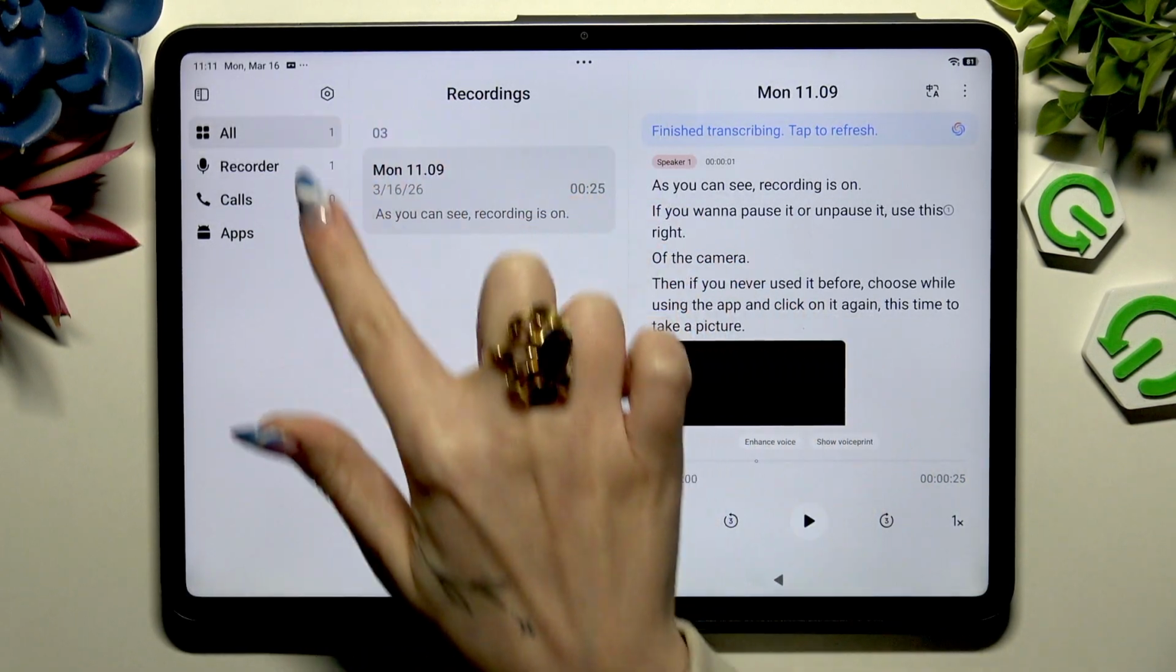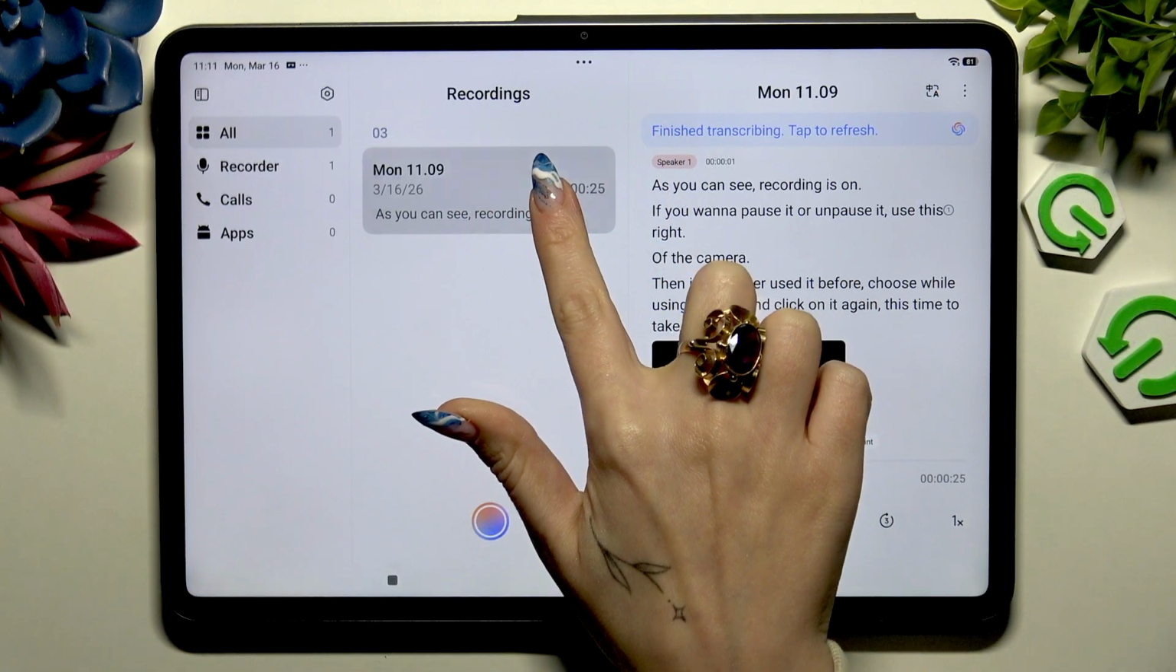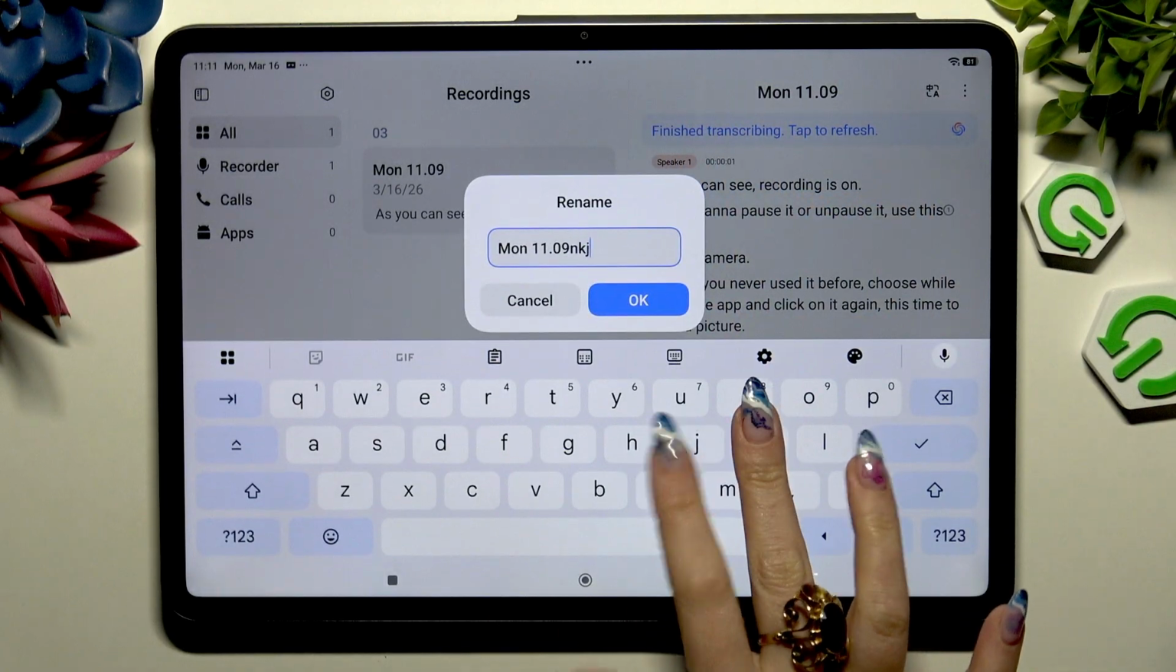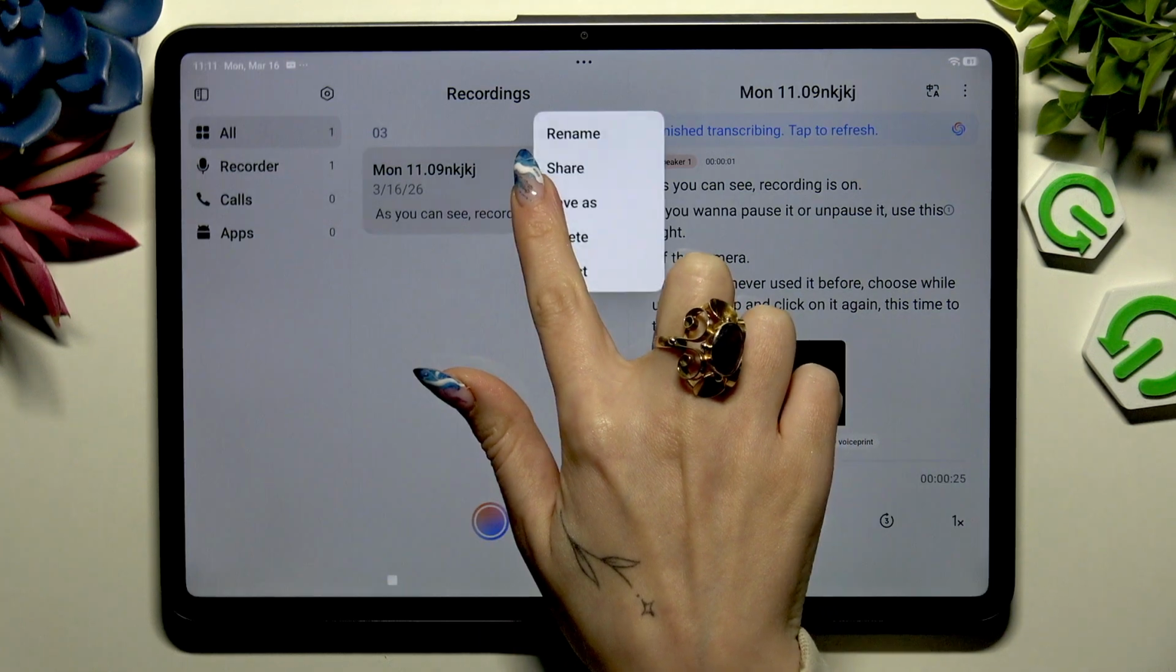You can also hold your recording here and access all of those, like rename or delete.